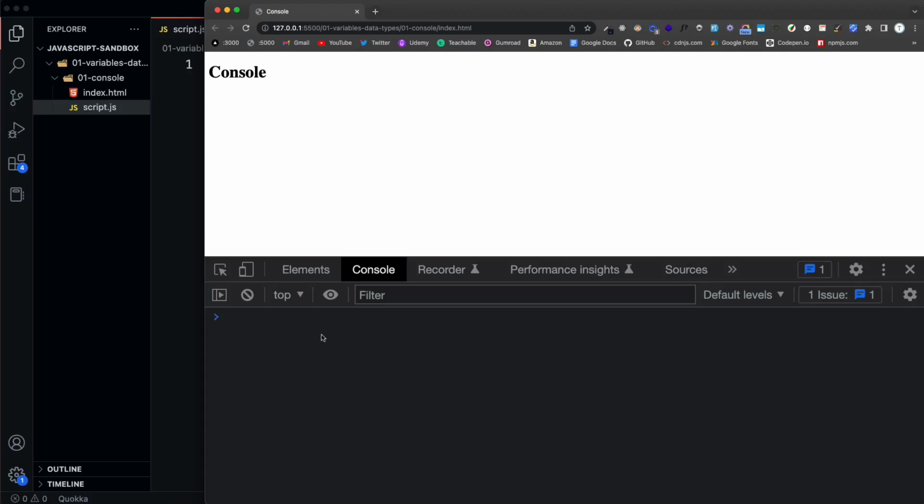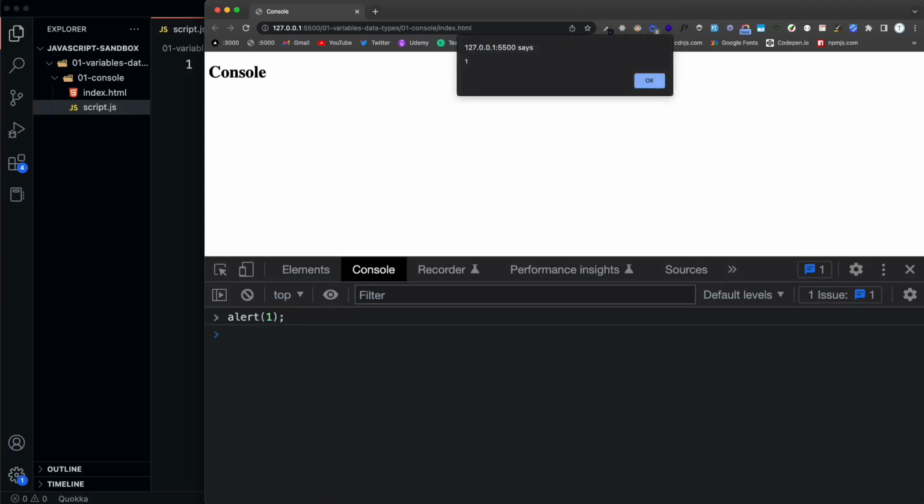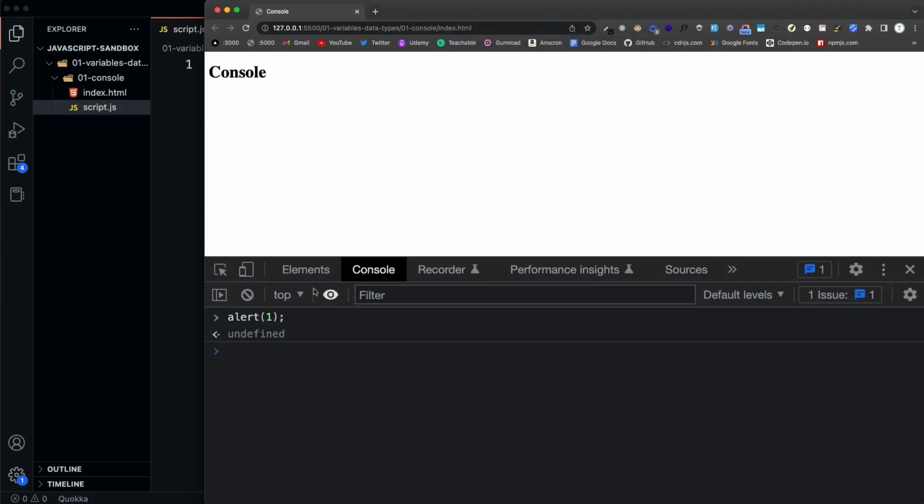But we can also type JavaScript right in here. So if I wanted to do an alert, I could execute that, and you'll see that we get this alert with 1. Now we're going to see undefined on the next line, because if there's a result of the expression, then it will be put here. And there's no result to alert. We're just running an alert function. If I were to do, let's say, 1 plus 1, then it's going to show me 2.